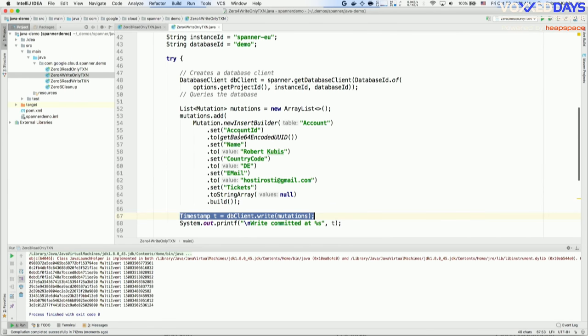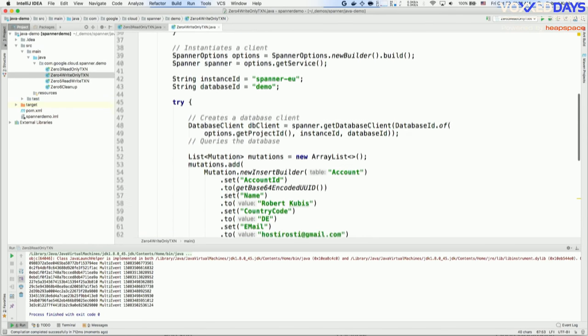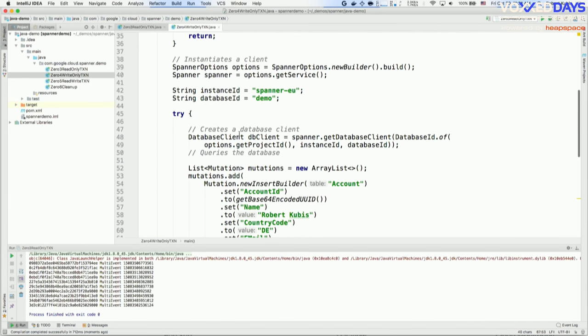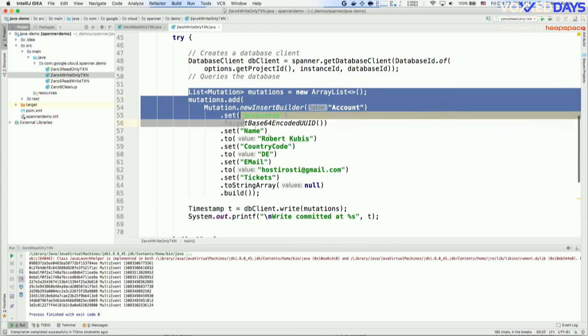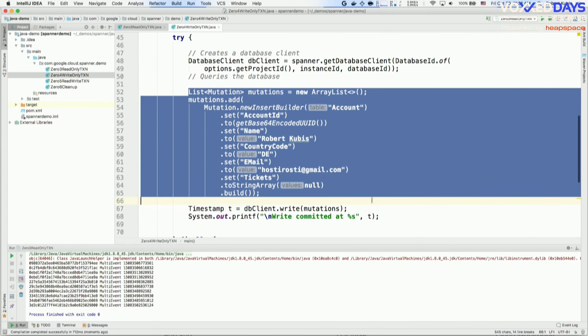Now, let's have a look at the write transaction. In this case, I do a write-only transaction. So again, I instantiate my client. It's the same that we just saw. And then I create a mutation down here, as you can see. Basically, in this mutation, we don't currently have DML. We don't have insert SQL. So if you write to the database, if you do updates, you need to use our client libraries.